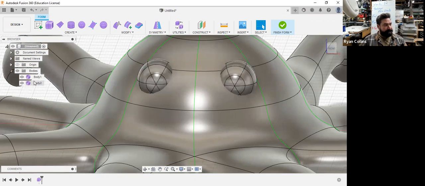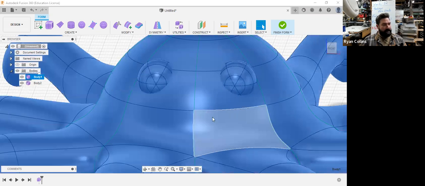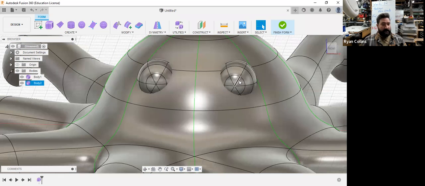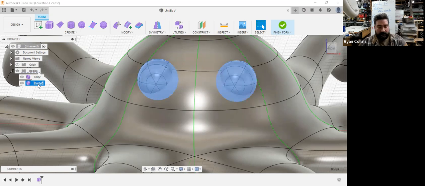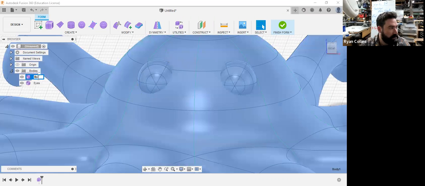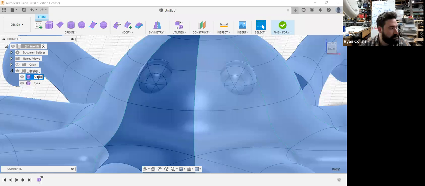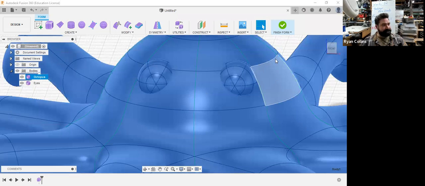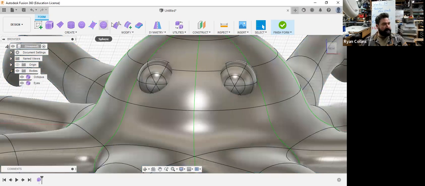Now check this out. Body 1 is the actual body. Even though those 2 eyes are 2 separate bodies, because they are mirrored entities, it's listed under bodies as 1. So I'm going to label those now. Eyes, plural. And well, it's the body. Octopus. There we are. All right, now I can mess with this.